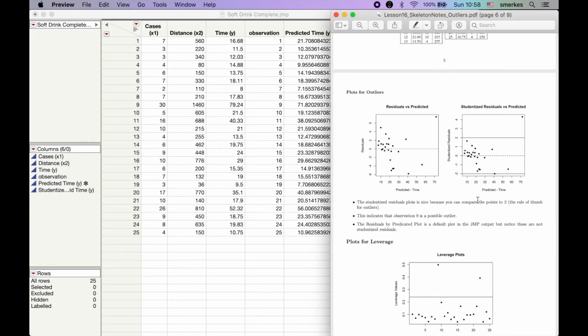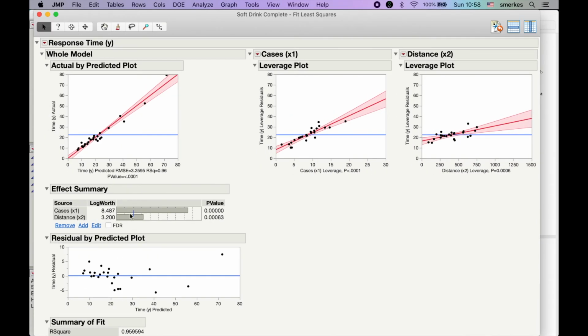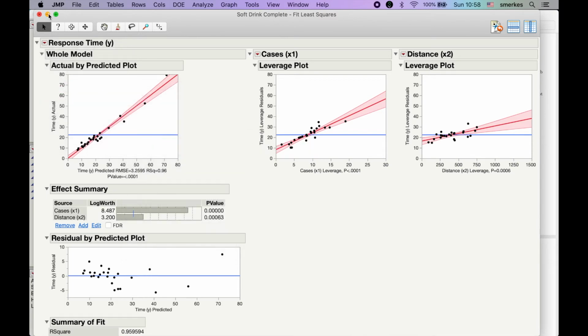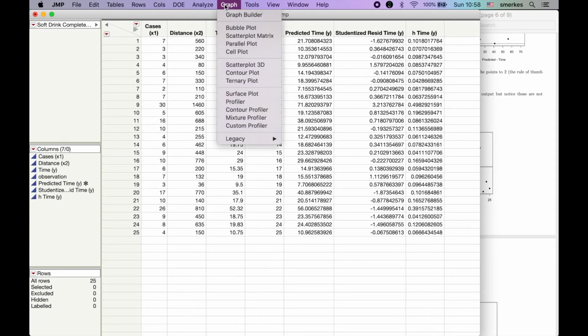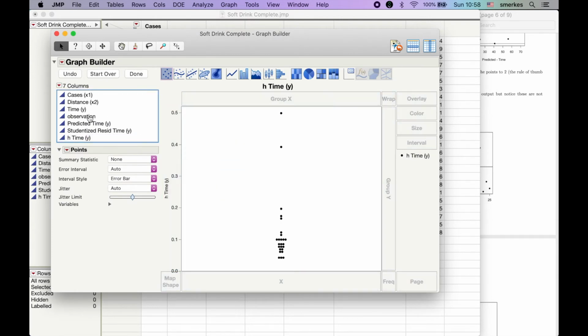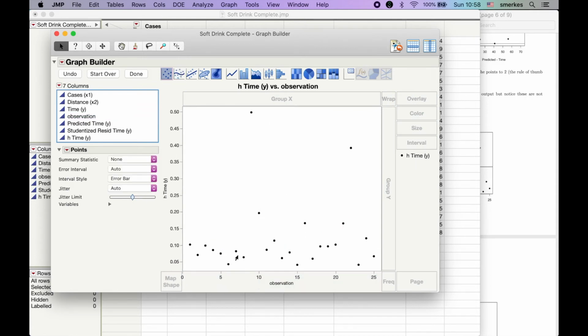Our next plot that we looked at in class was our plots for leverage, where we were getting our hat values. So I'm going to bring back up this right here. And again, we're going to go to this red arrow, save columns, and click on hats. I'm going to minimize this once more. Now I have my H values or my hat values. We're going to go to Graph Builder, and we're just going to put our H's here and our observation number on the X. Again, getting rid of that smooth line.